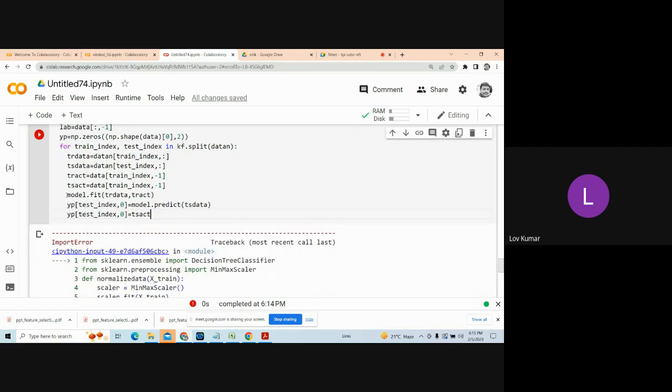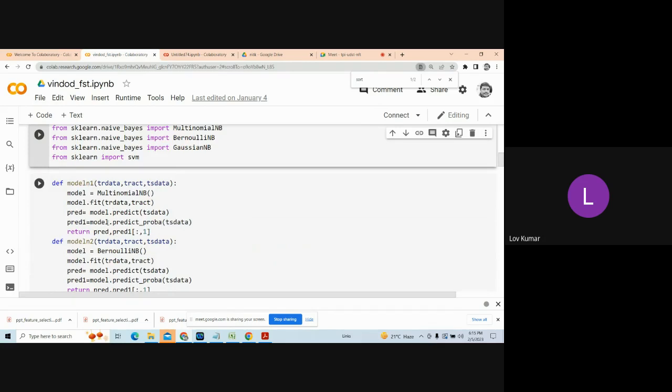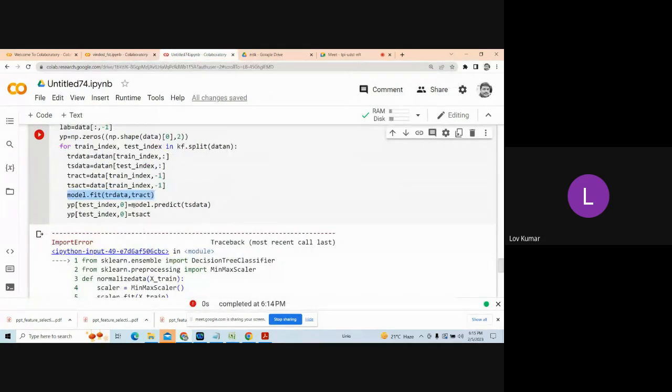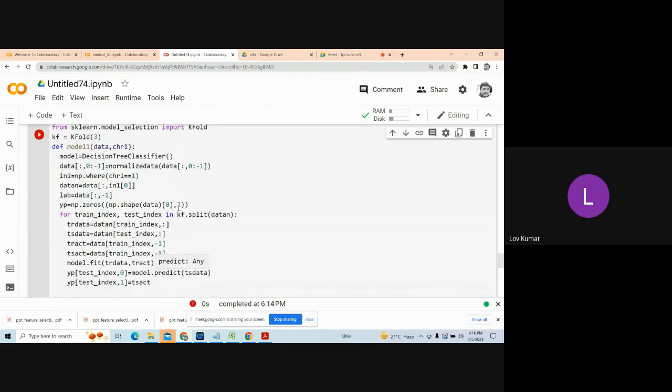If you check what we have done here, first we train the model. Model dot fit basically is used to train the model. Once we have trained the model, we predict the predicted value for the testing data, and we save it in the Y predicted column number 0. In column number 1, we save our original data. So we have our original label and our predicted label. Once we have both, we can calculate the accuracy of the model.